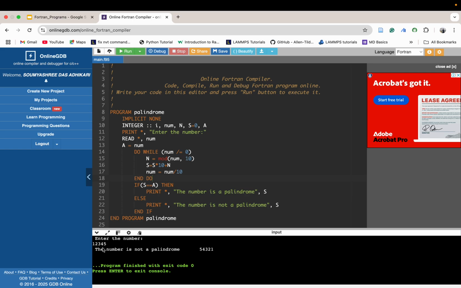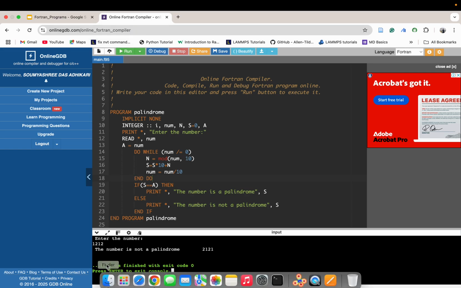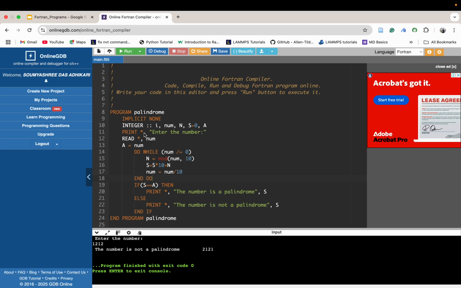So you see that the number is not a palindrome, because from the backward the number is 5 4 3 2 1, whereas from the forward it is 1 2 3 4 5. Let's enter some other number. Like if I enter 1 2 1 2, then the number is also not a palindrome. Then if I enter 1 2 1 2 1, the number is a palindrome.